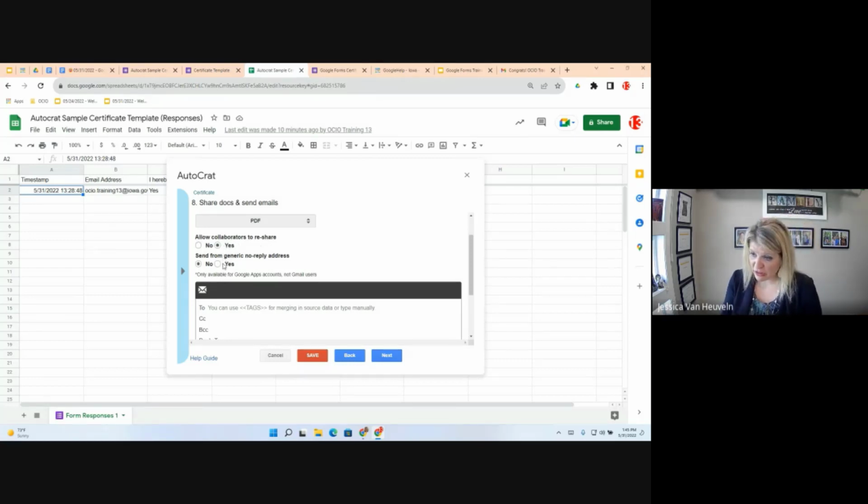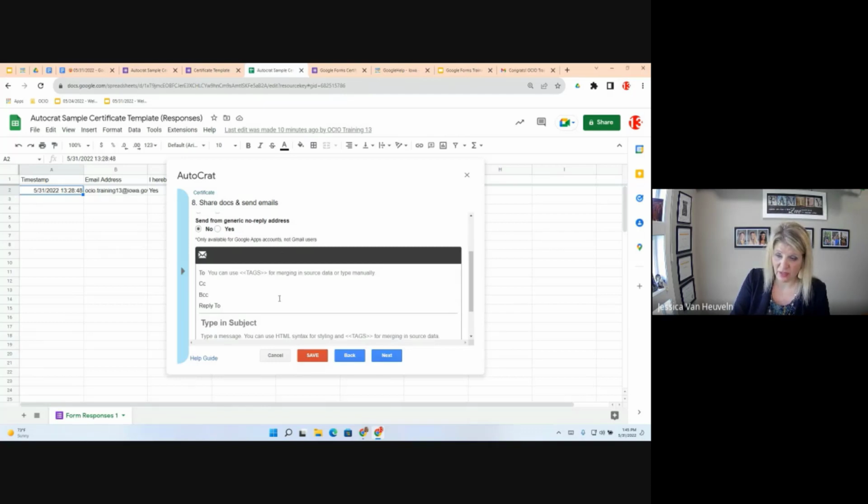Send from a generic no reply. I do not recommend this for the state of Iowa. That doesn't seem best practice. Don't do that. But know that you can. Okay. But I'm not a big fan of that. So with that, you have an option. Now you just have to fill out this template.